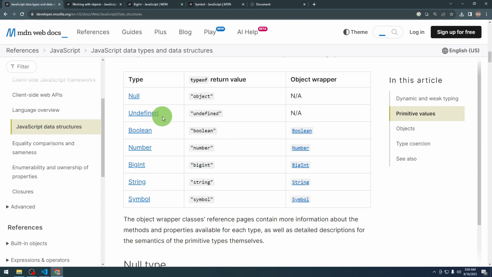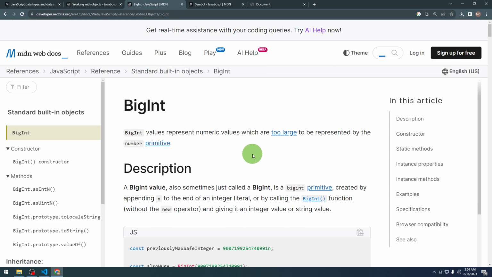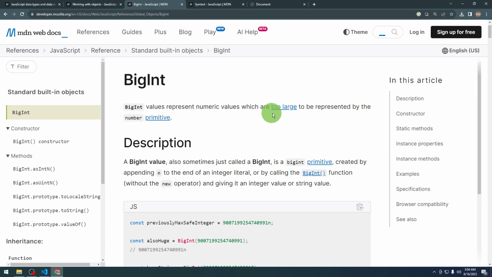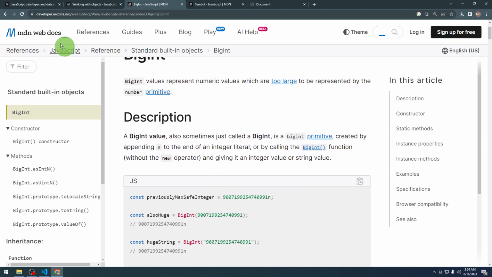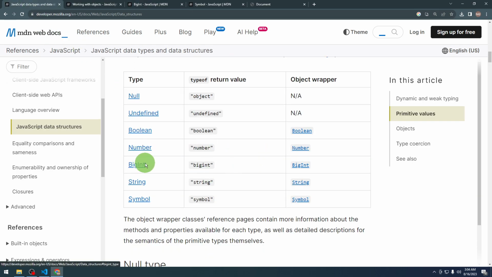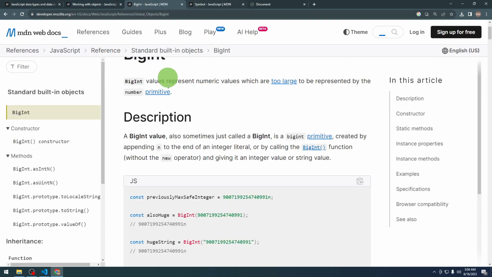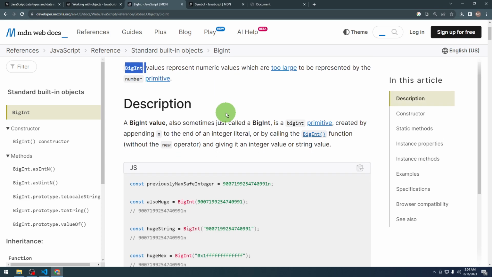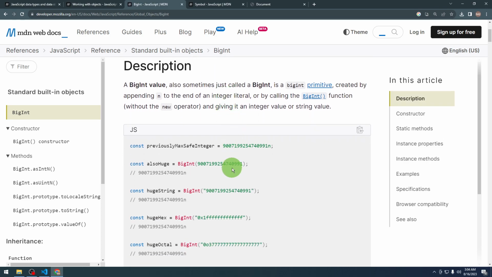We also have big int. So big int, I haven't used it myself a lot, so I opened it up to show you guys what it is. Big int value represents the numeric value which are too large to be represented by the number primitive. So the numbers which are too big to be number. So we have number and we have big int. So numbers that are too big to be number is big int. So big int is basically the big boss of number.